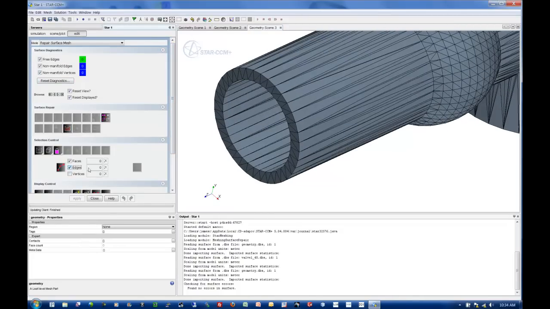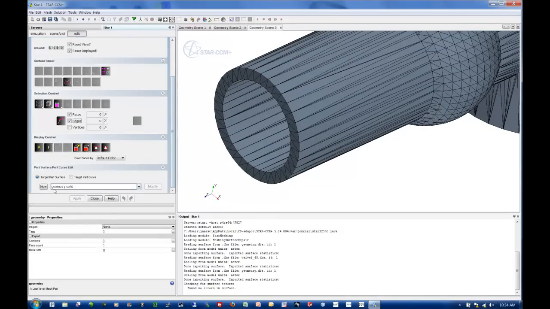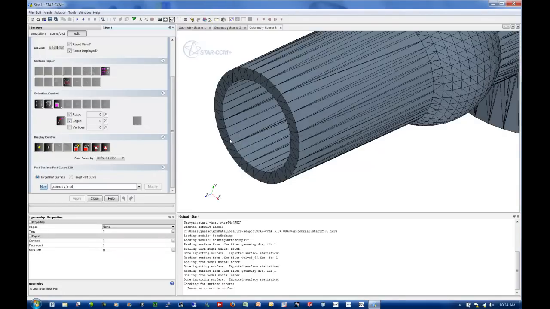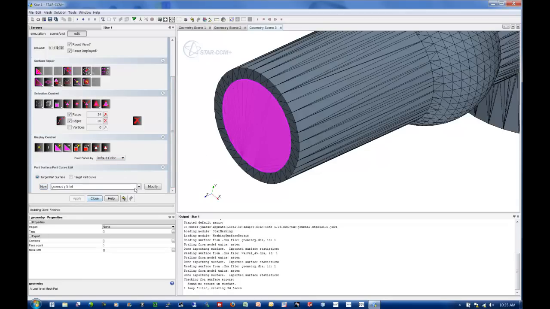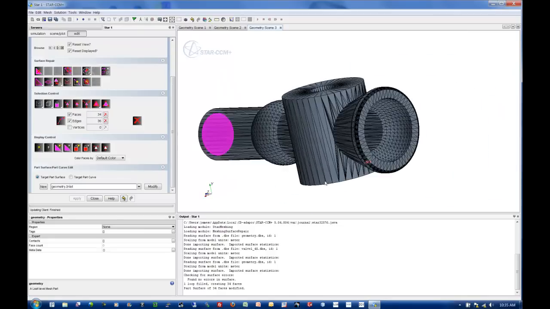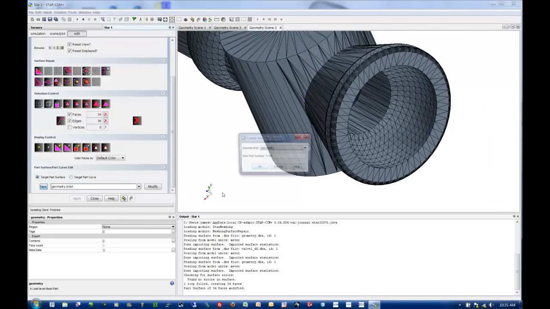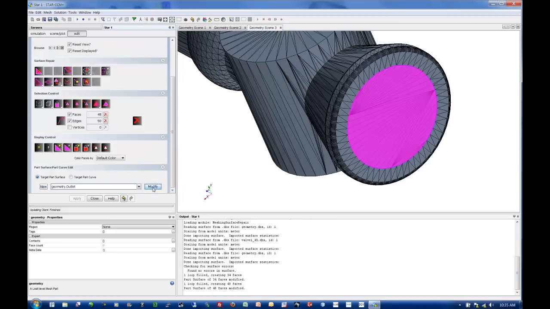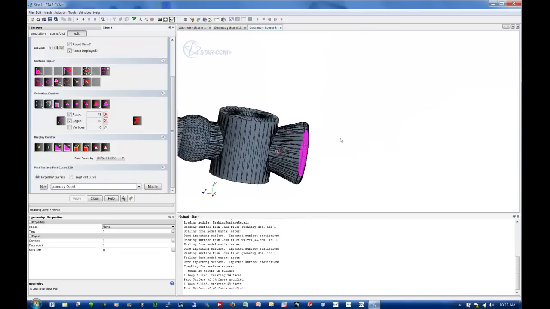So what I need to do is allow the selection of edges and create a new boundary, and we'll call this inlet. And I'll double click here and hit H on my keyboard to hole fill, and then I will add those triangles to this boundary that I created. Do the same thing over here. Create a new one called outlet. Okay. Edges, H for a hole fill, modify. Alright, now we've capped both of those.